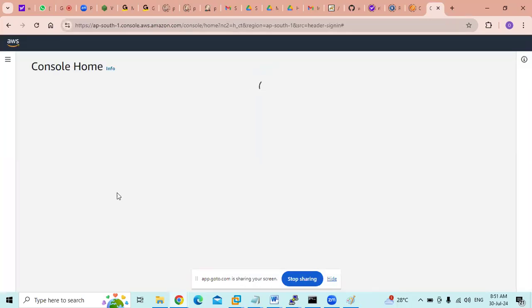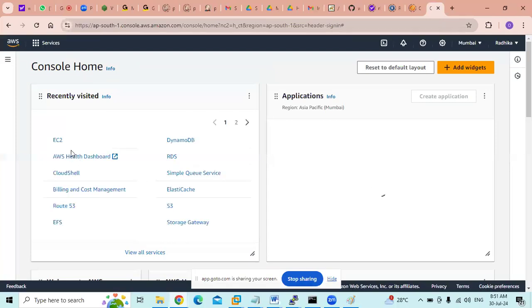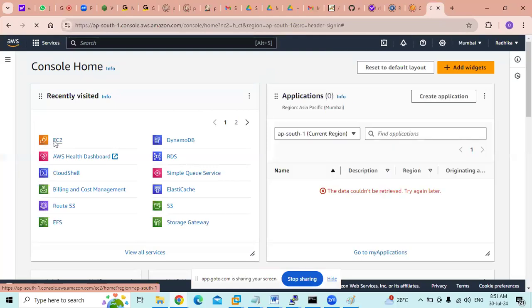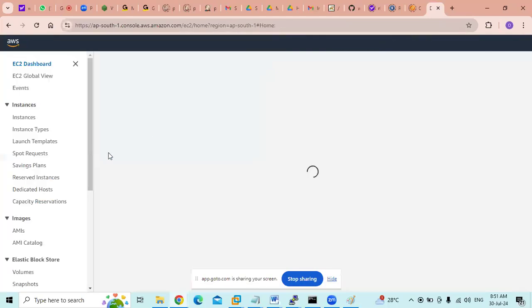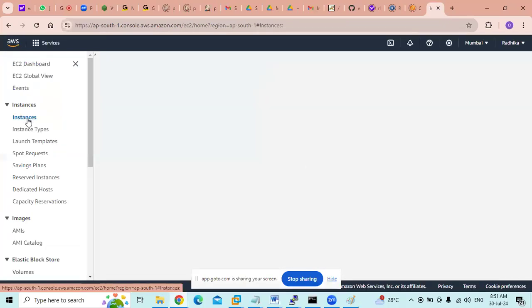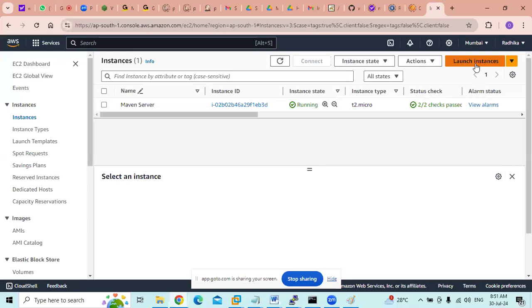Here there is no installation of operating system manually. So we have a service called EC2. In that EC2 service, we have an option called instance. Instance, nothing but a server. Launch instance means launch server.